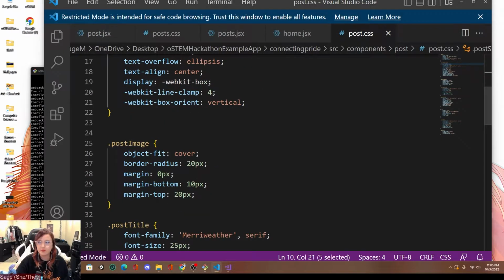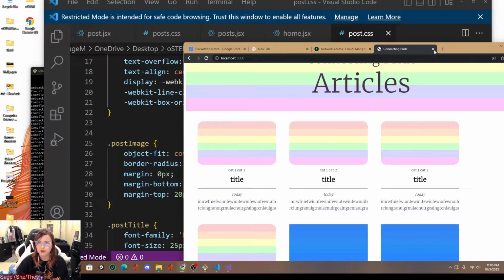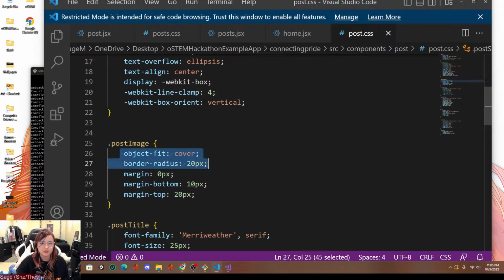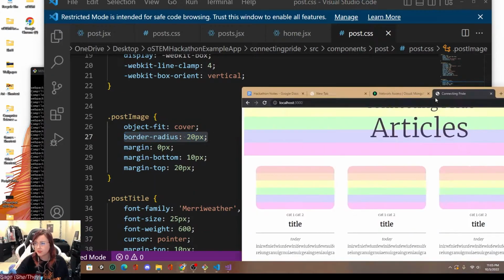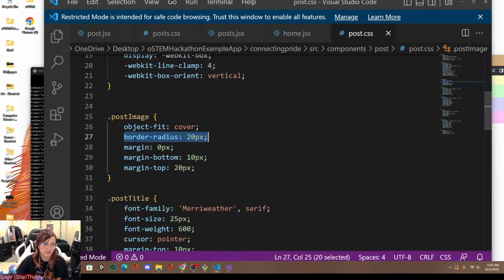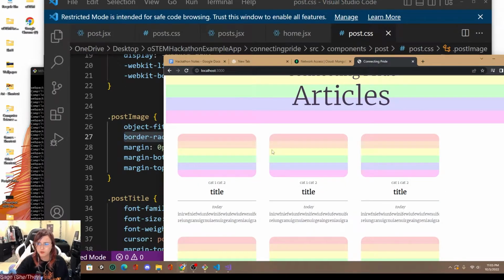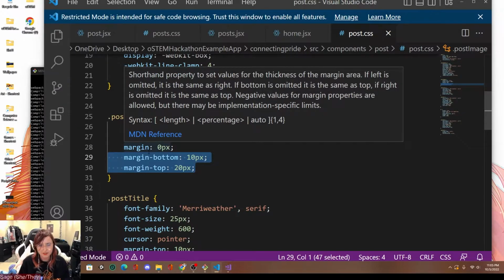So next, the post image. We want the post image to be the right size and centered correctly in each of our thumbnails. So we want it to object fit to cover. We want the border radius to be 20 pixels. Basically what that does is round the edges. So if you want each one to be just a straight up rectangle, go ahead. You don't need to have this at all. But if you want a little bit of rounded edges so it looks a bit more clean, then go ahead and add border radius. Then we'll just make our margin 0 and define more of our margins just so it's nicely separated from other things.